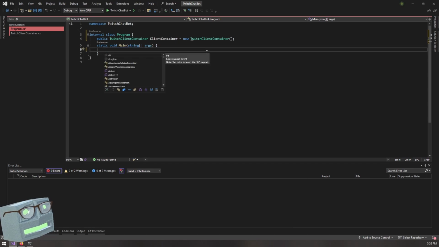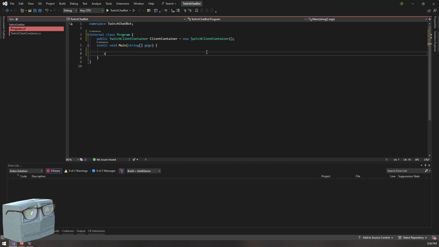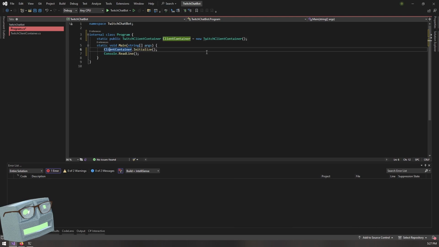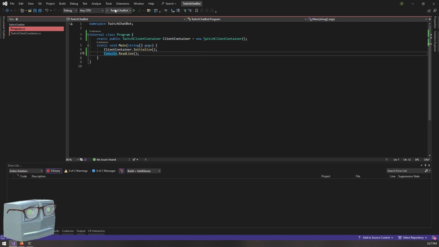We're then going to remove this console write line. We are going to add a console.read line so that it does not close out the application immediately. And then we are going to type in client container initialize. And what we'll need to do is actually make sure that we can access this, so that this static method will not enable us to access this. Again, this is a coding fundamental, so if you're unfamiliar with this concept, it's fine, but you should learn it. And we're going to make this a static public field so that we can access it from this static method. And then we're going to go ahead and hit save, and we're going to go ahead and run.